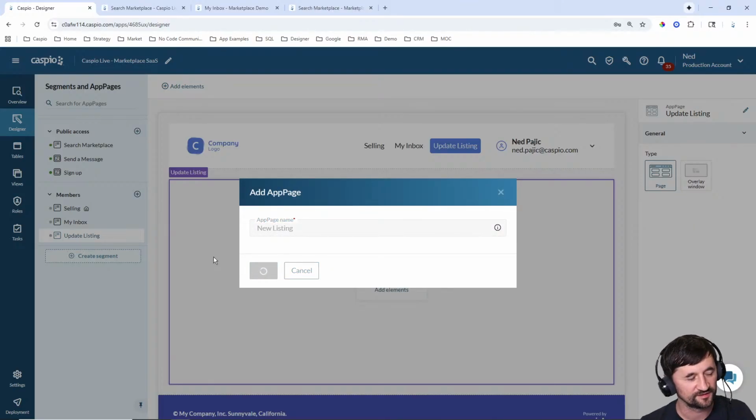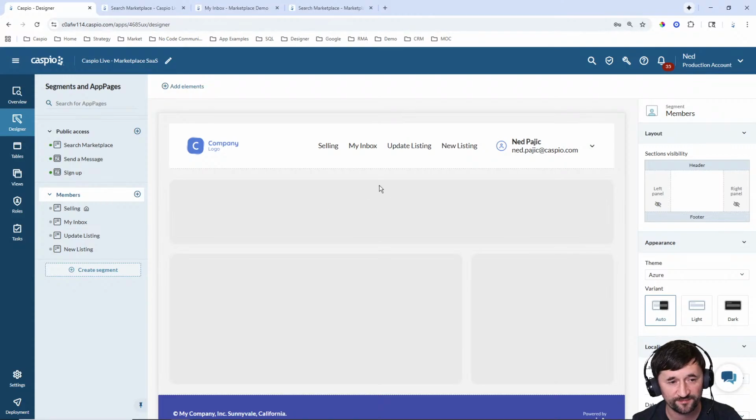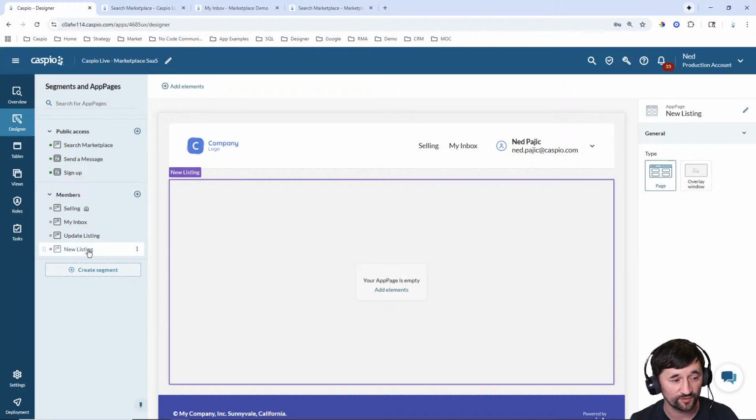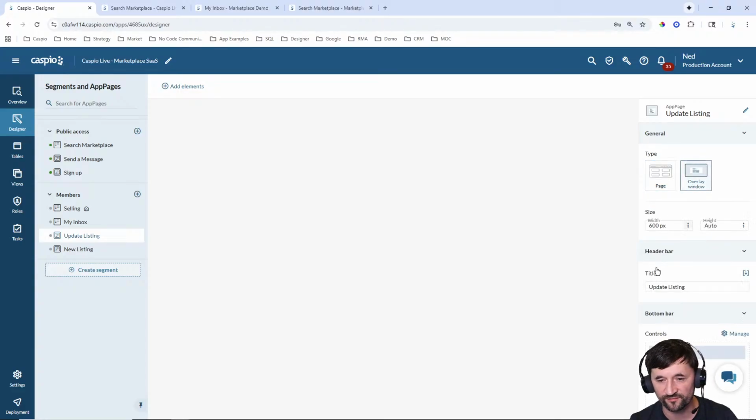All right. So let's clean up the navigation menu a little bit. Click on the segment name and decide which one of these can be hidden. Selling needs to be visible, my inbox, and then these two we can hide: new listing and update listing. Because the way you get to those app pages, since they're going to be overlay windows, is by clicking inside either the record row or the details page in order to open up those overlay windows. So new listing will be an overlay window and update listing will also be an overlay window.